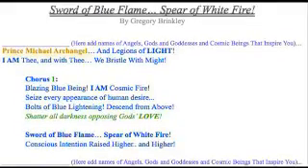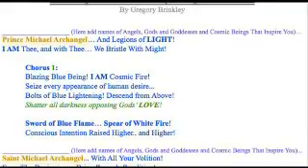Prince Michael, Archangel, and legions of light, I am thee, and with thee bristle with might. Blazing blue beam, I am cosmic fire, sees every appearance of human desire. Bolts of blue lightning distant from above, shadow of our darkness opposed to God's love. Sword of blue flame and spear of white fire, conscious intention raised higher and higher.